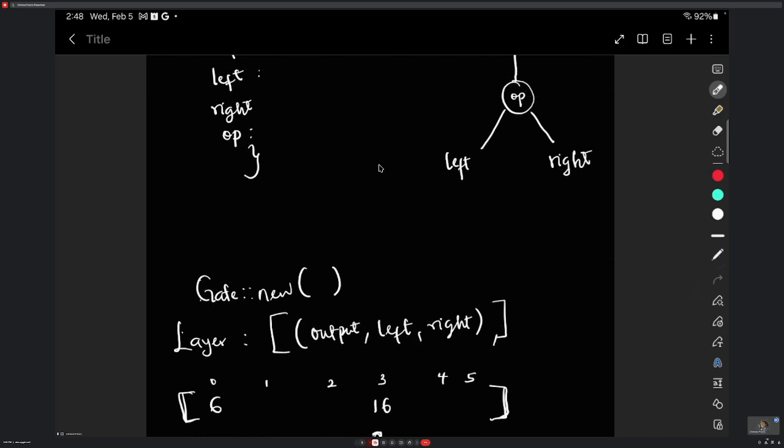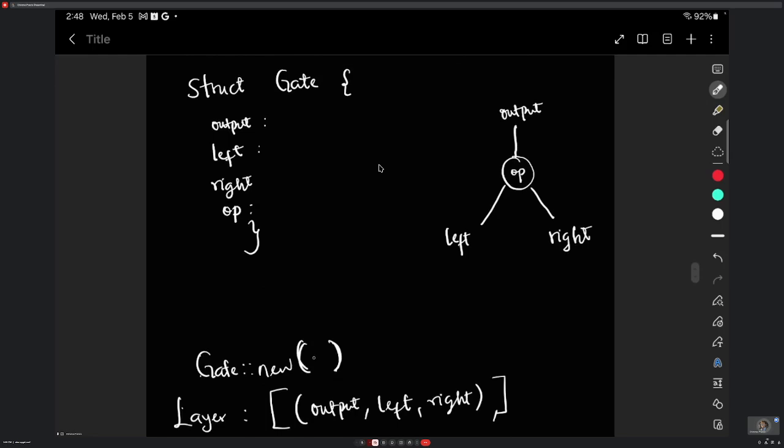So when you're creating a new gate, you're the one that knows the inputs that you want the gates to take, right? So when you're defining a new gate, you pass in those outputs, left, right.